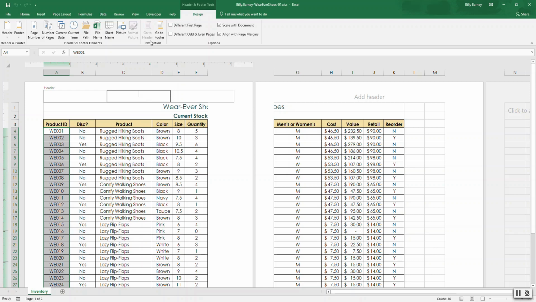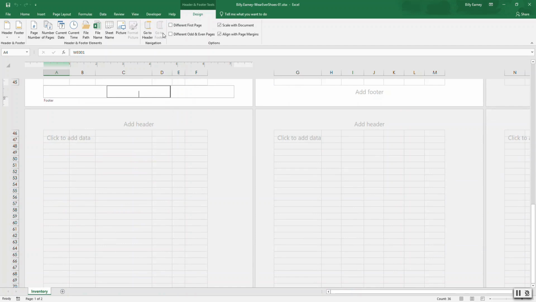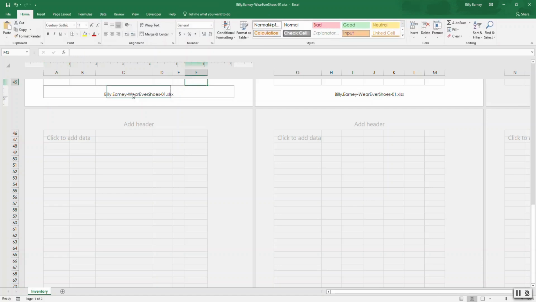Click the go to footer button. Okay, like so. Click the middle section if necessary. It's already clicked on mine. Click the file name button, like so. Click a worksheet cell to see the file name. So let's click over somewhere else, and it changes the name to whatever the name of the file is, which is displayed up here at the top.